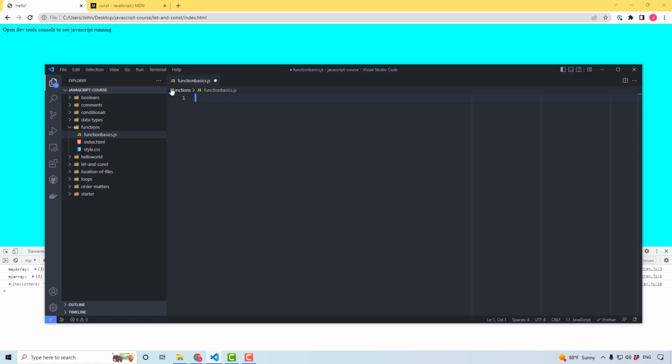So a function is basically a way to reuse the same piece of code over and over again. And you can also make it customizable so it can work for different things. So let's just start out with a simple hello world function. So I'm going to say function print hello.